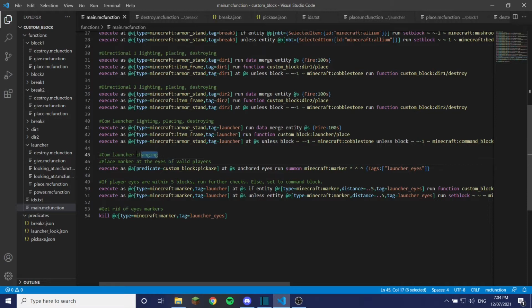Coming back to the main function, we can now start to take a look at how to change the base block of our redstone-powered block. So firstly, we want to execute as all players with this special predicate called custom block pickaxe, and we want to summon a marker at their eyes, because remember, we want to detect whether or not their eyes are within 2 to 5 blocks of the center of the block. So by summoning a marker at their eyes, we can check for that more easily.